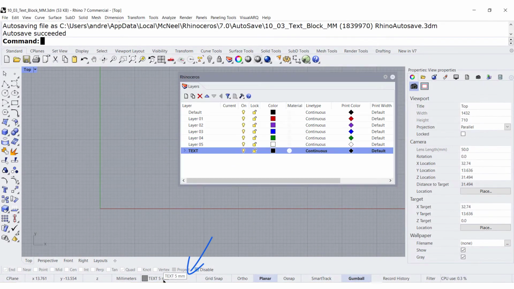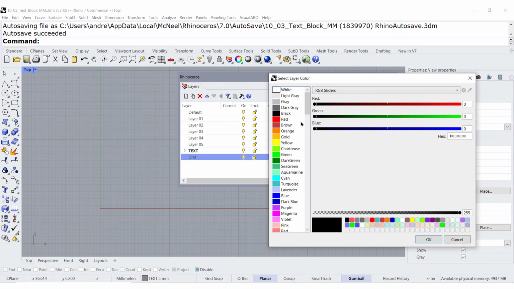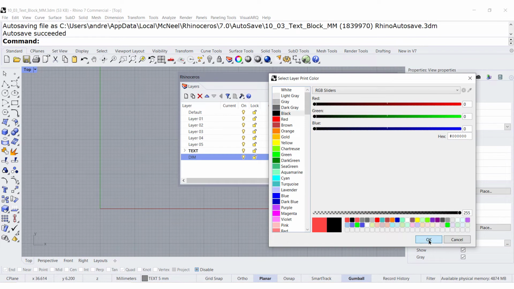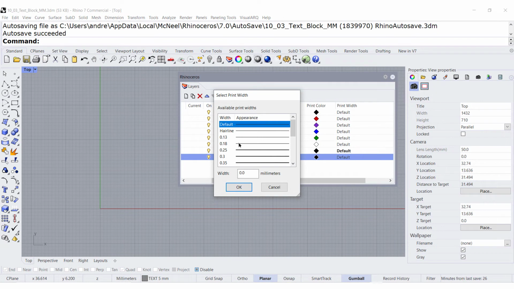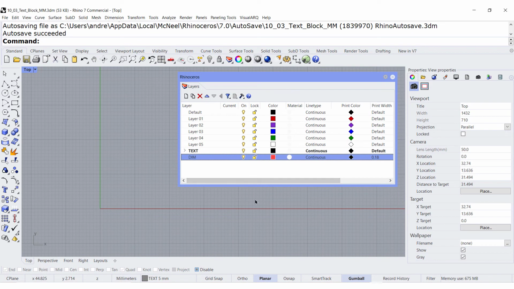First, let me open up the layer panel and create a new layer called dimension. The color for this layer might be red. You can change just a little bit the type of red. Make sure the color for your printing is going to be black. And I like just a little bit, maybe 0.18.